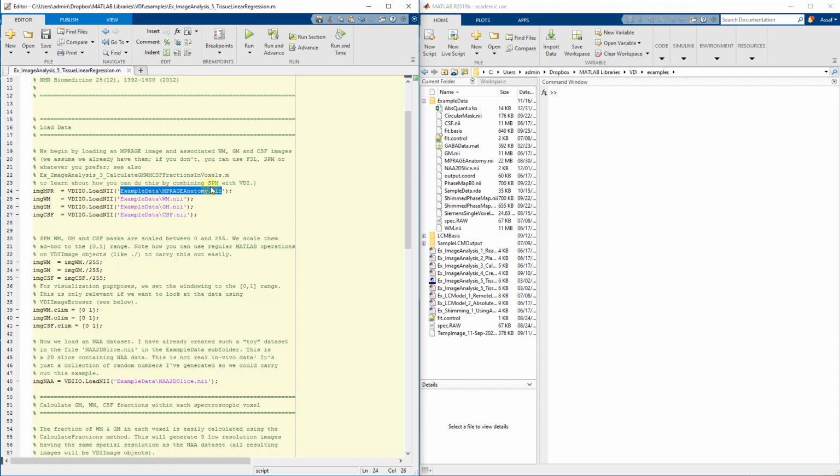This NIfTI image is loaded using the VDI.io class. VDI.io stands for input-output, and this class handles the loading and saving of different types of datasets. It has a command called load.nii, which loads NIfTI files. And this command over here, VDI.io.load.nii, and then the file name, loads the NIfTI data and returns a variable that contains the NIfTI data.